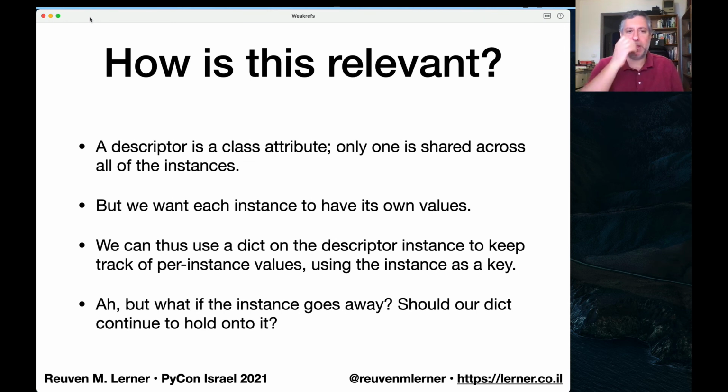Now, how is this relevant? Well, because a descriptor is a class attribute, there's only one for all the instances of that class. But if we want to have separate values for each of the instances, then we're sort of stuck, right? So we could use a dictionary, and that's a really common thing to do. If we use a dictionary to keep track of our descriptor values, then that works perfectly. We use the instance of our class as the key, and the value that we want to keep track of as the value. Problem solved. But what if the instance goes away? Then we're stuck. Then we are once again holding on to a reference, and we're the only thing stopping that object from going away. Let me give you a more concrete example here.